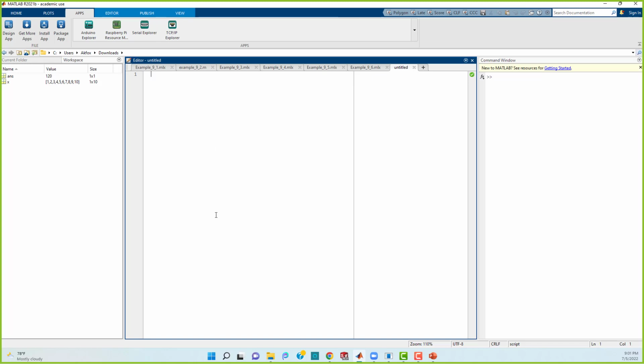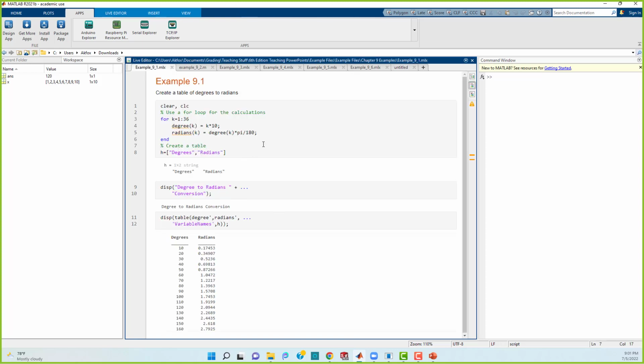Okay, so these are the examples that are in the textbook. This is example 9.1, where it asks you to create a table from degrees to radians. I think it gives you how many, obviously, because we're using a for loop. What page is 9.1 on? Right here, page 346.